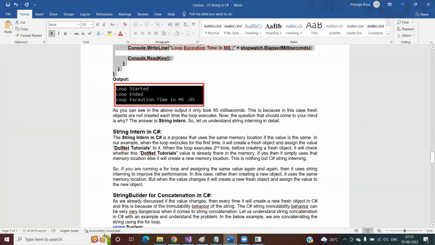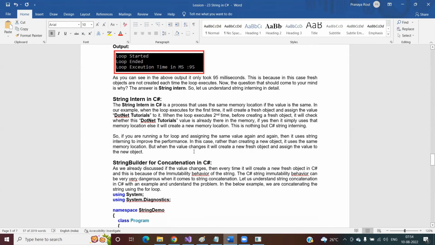String intern is a process that uses the same memory location if the value is the same. In our example, when the loop executes for the first time, it will create a fresh object and assign the value .NET tutorial. When the loop executes the second time, before creating a fresh object, it will check whether this value is already there in the memory. If yes, then it simply uses that memory location, else it will create a new memory location. This is nothing but CSharp string intern. Is that clear?